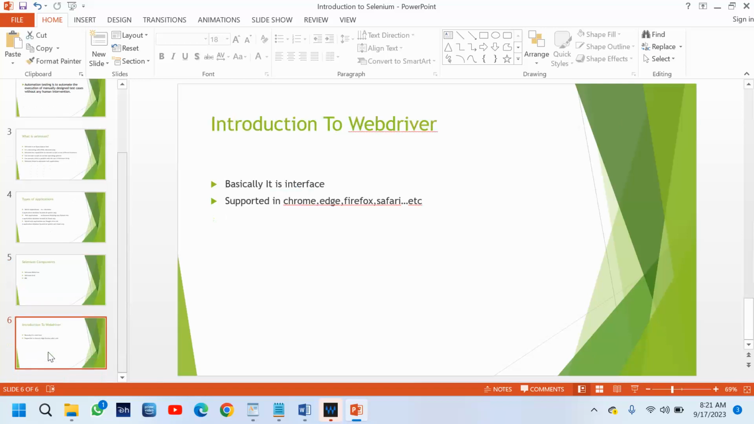Now, introduction to Selenium WebDriver. What is WebDriver? WebDriver means it is an interface. Basically, it is an interface. We know interfaces from OOPS concepts. What is an interface? Generally, in an interface we only have declarations. Similarly here, WebDriver has declarations.